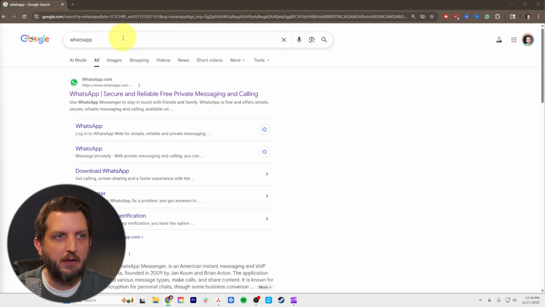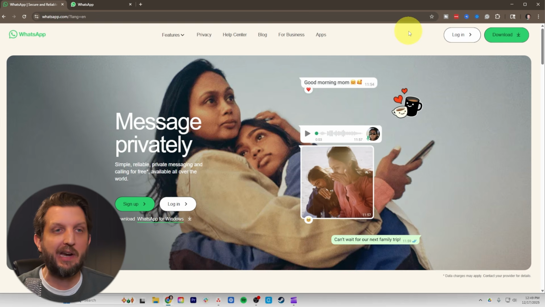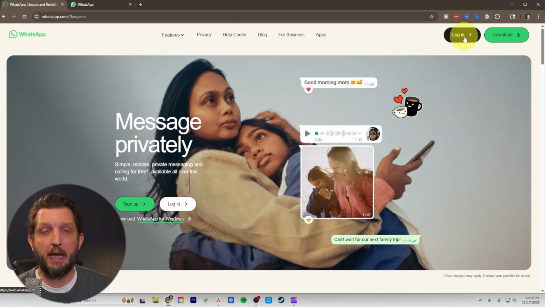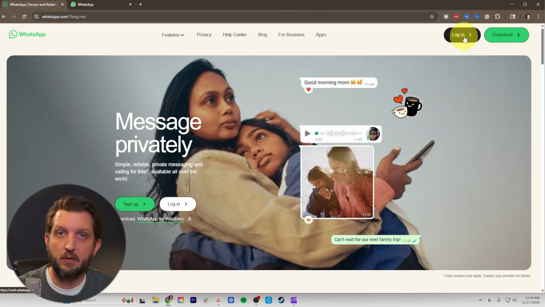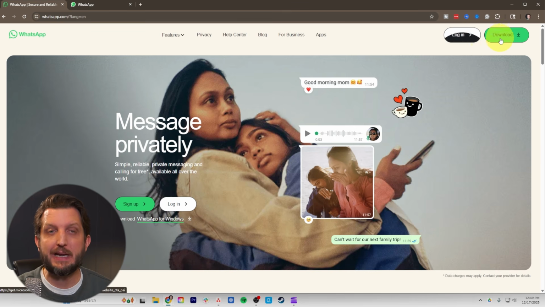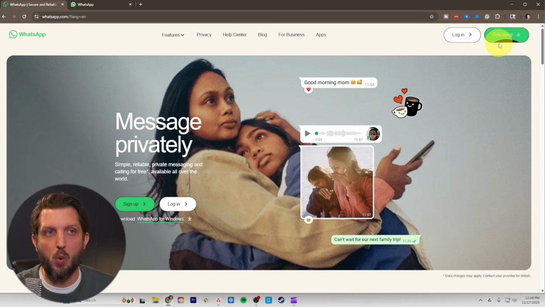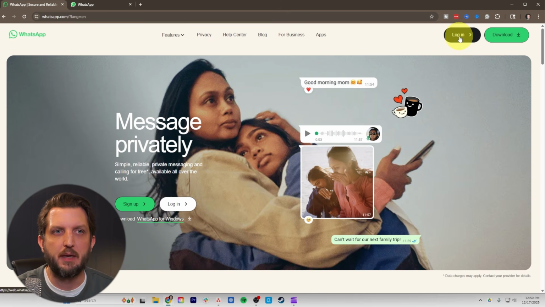You can just search for it in the web browser and it'll come up. You click on that here. And once you're here, you have two options. You can either log in on the web interface so that you can use it online, or you can download the app. Both of them will work kind of the same way. There's a few more features in the app version, like you can do voice calls or screen calls. But as far as the messaging, you can just use the web interface.